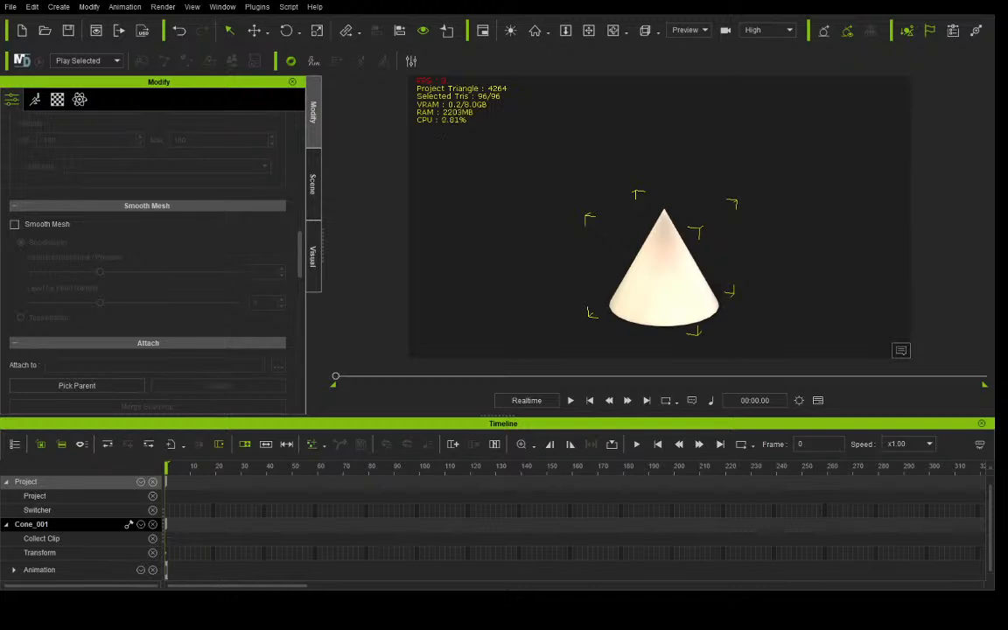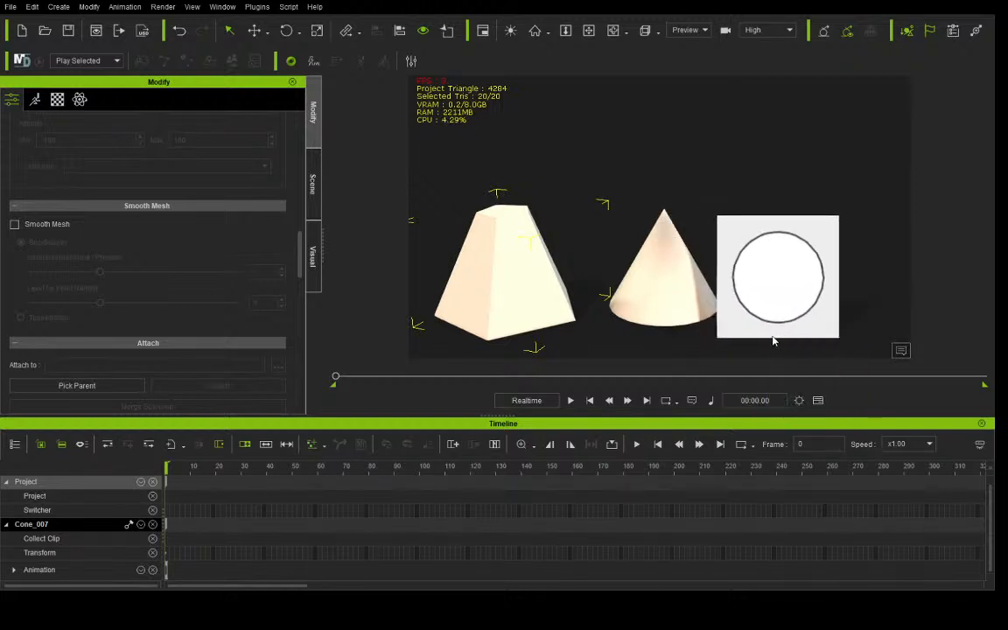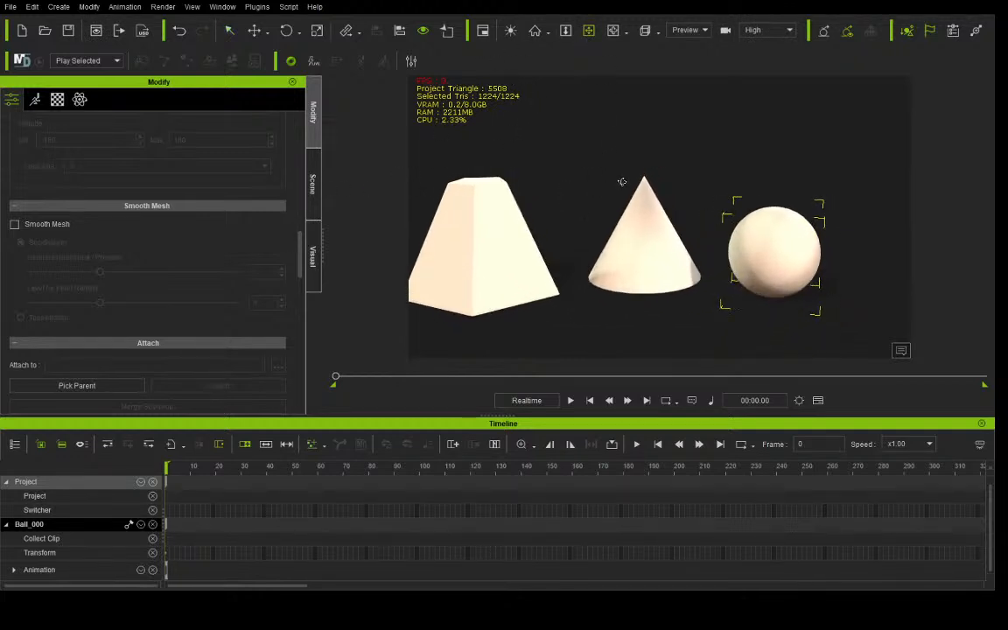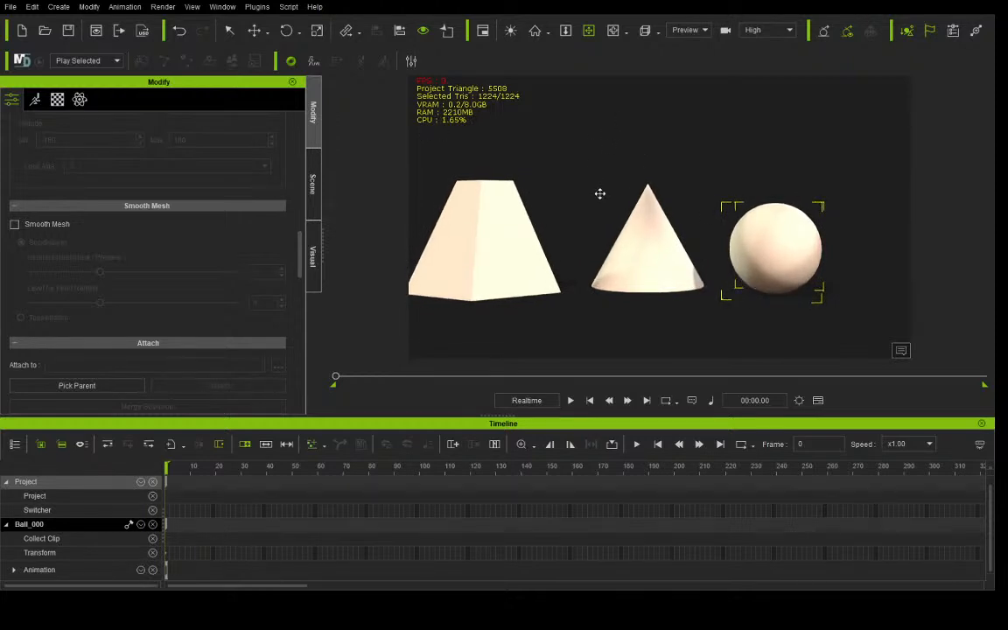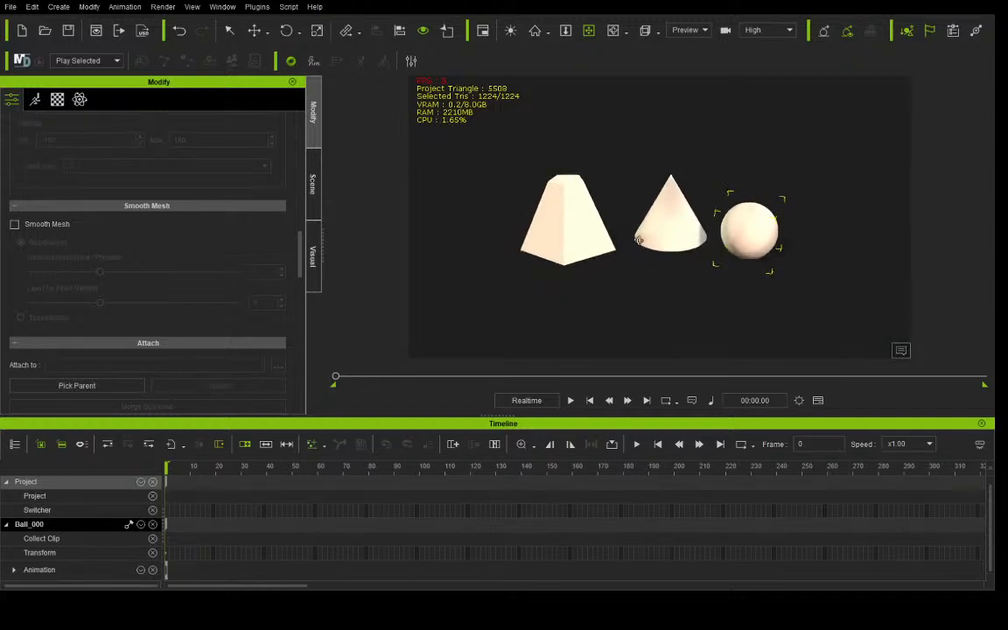So you've got the cone, and I want a different cone, and we need a ball. Let me start again. It looks a bit like the old Electronic Arts logo, but that's not what it's going to be.